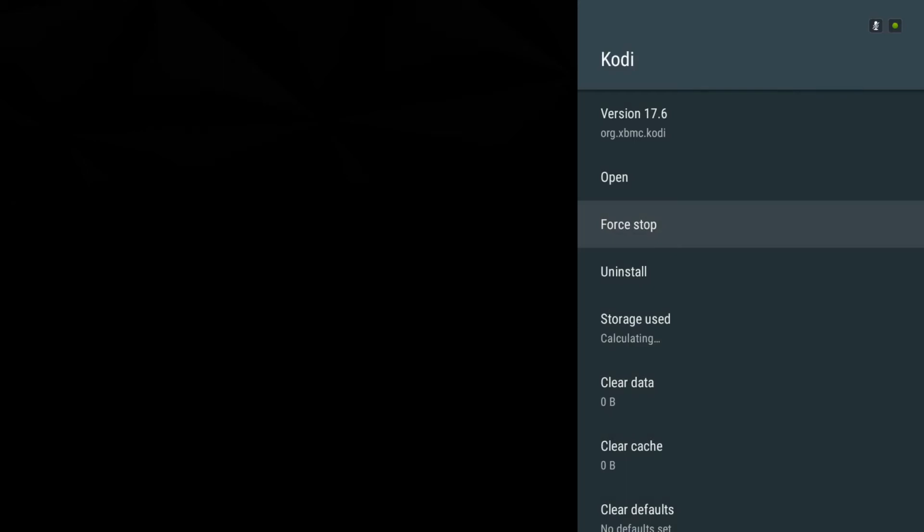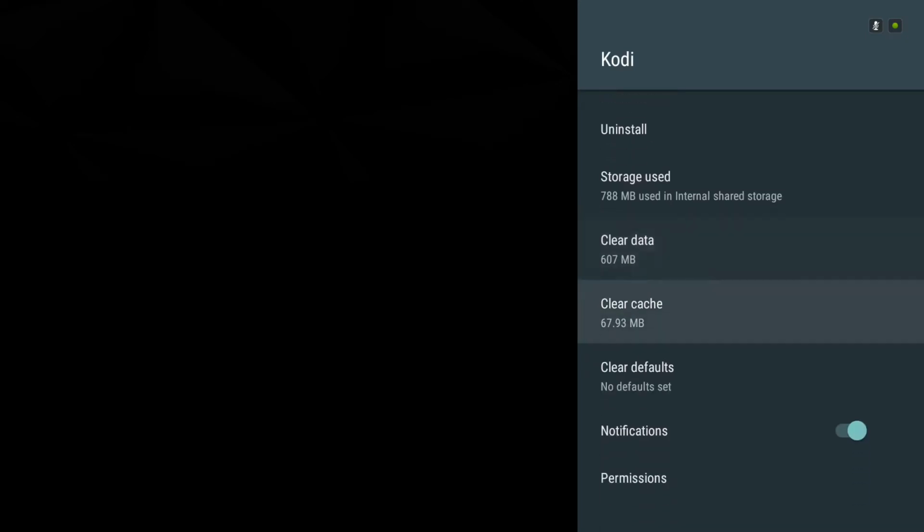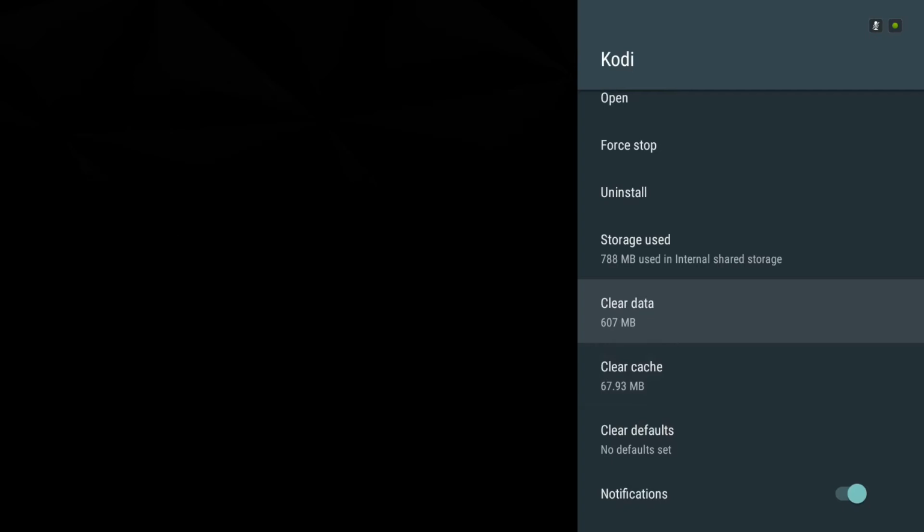So what I would do is I would force stop, and then say if Kodi wasn't opening because I just force stopped it, I would restart my box, and then I would try to open Kodi again. And if that didn't work, then I would clear cache. Do not ever clear the data up in here. I don't know why they call that clear data. It should just say reset or something like that.